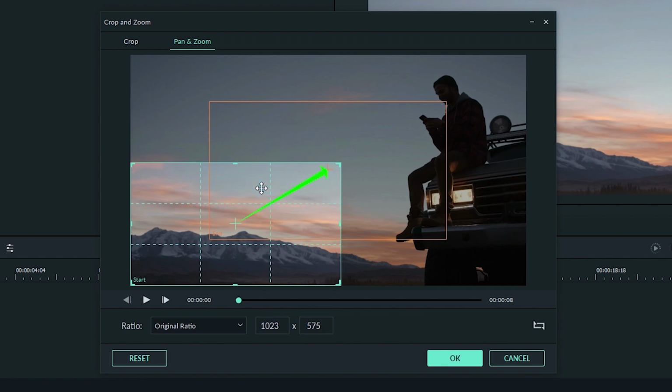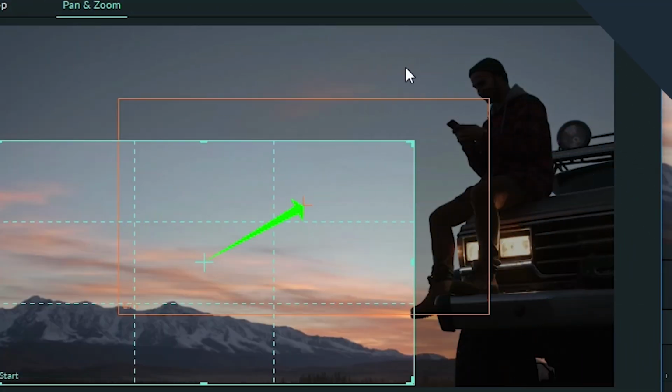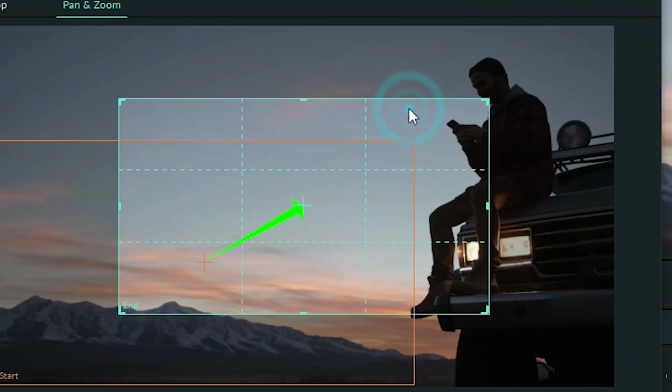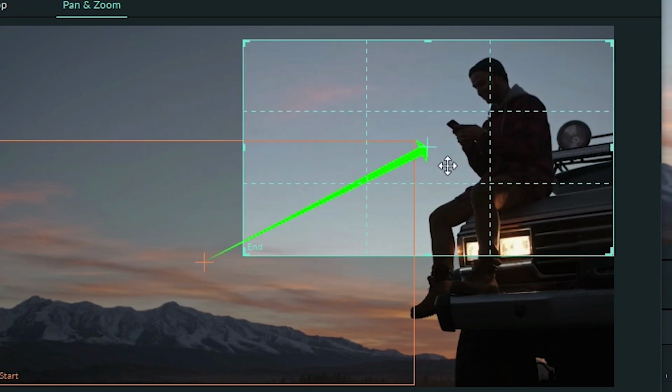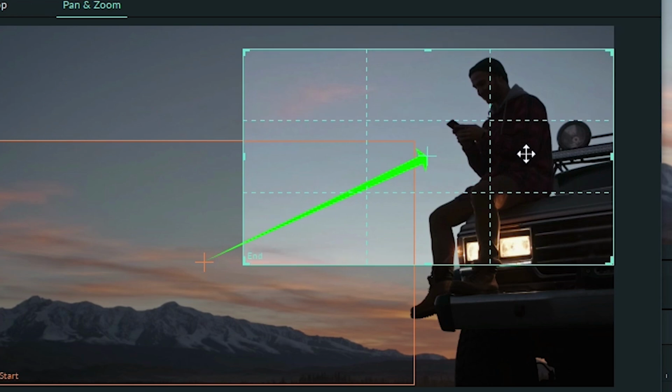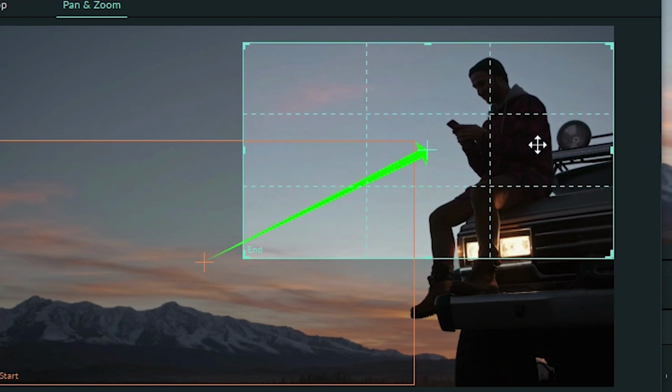You will also see another square labeled with End. By clicking inside of it, you can now change the frame that you want your movement to end on. I'll drag this to the actor now. This frame looks good.